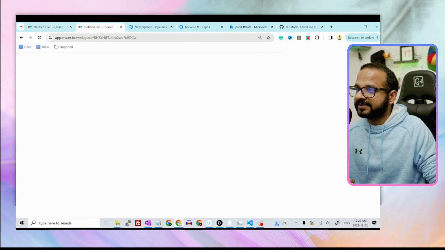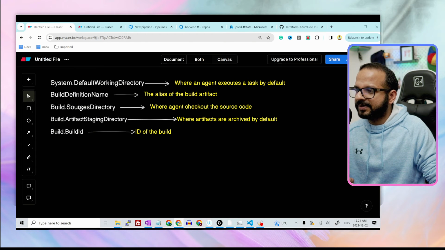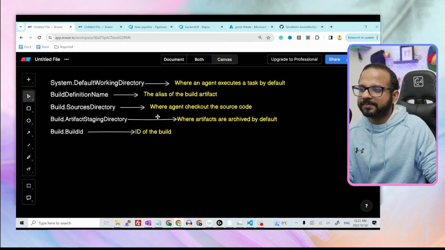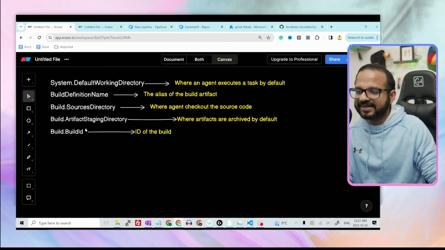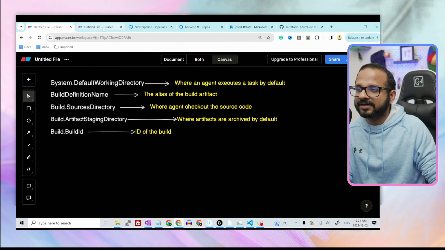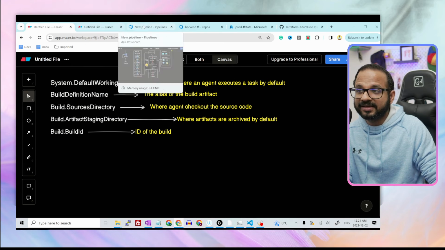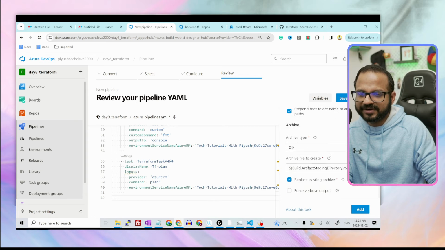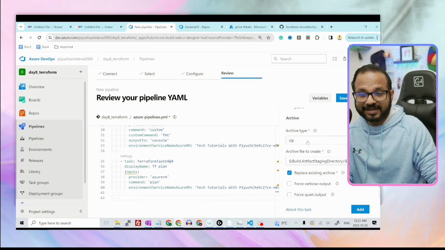Again, this will be over here. Build.sources directory is where the agent checks out the source code by default. Once you do this on your own, you will get used to it. You will get to know what these directories are and why we use them. You will get habitual of it, and it's a good practice to use the pre-built directories so that you don't have to hard code anything in the path or in any of the variables. So this is what we'll be using over here, build.sources directory, and archive type is zip.